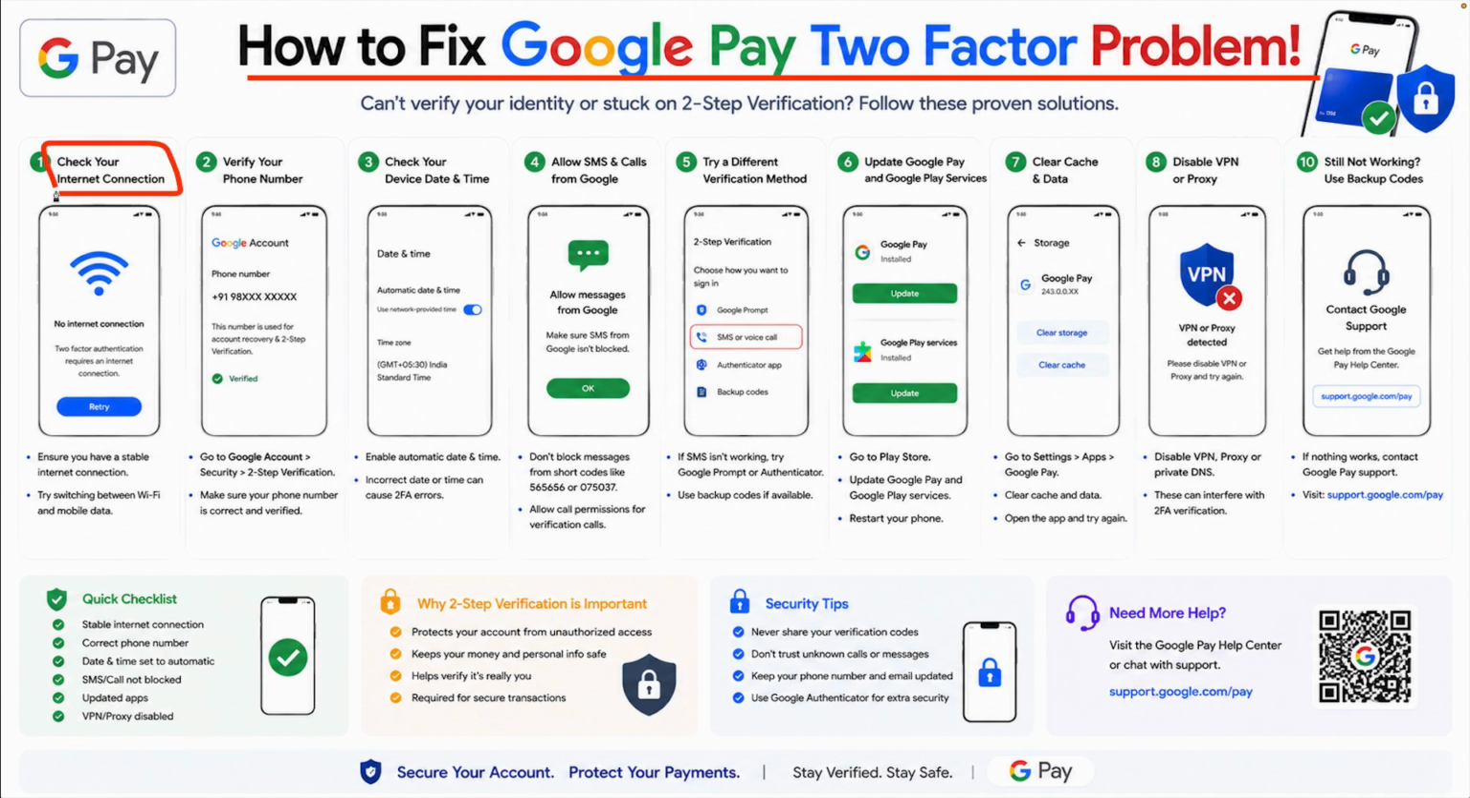So the first thing you want to do is simply go ahead and check your internet connection. Ensure that you have a stable internet connection. And if not, try switching between your Wi-Fi and mobile data, and that should fix your problem.